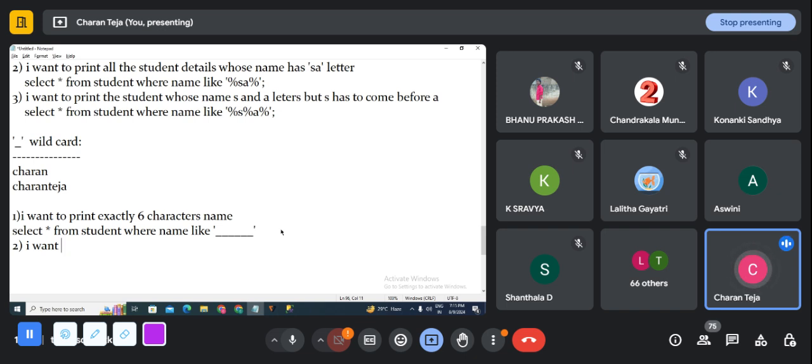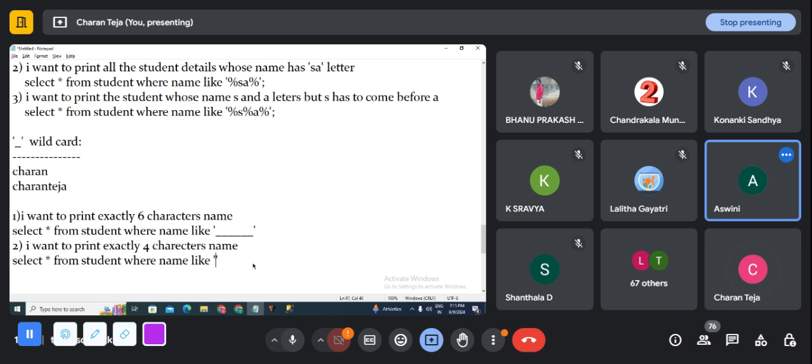What is the question? I want to print the four character names with the starting letter S and the ending letter I only. How can we write it? S underscore underscore I, sir. Exactly. Four characters name, starts with S: S underscore underscore I. Like that we can get it.